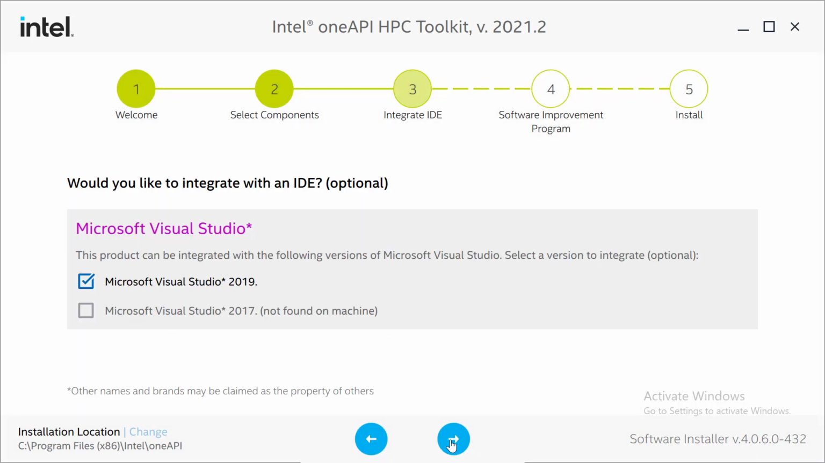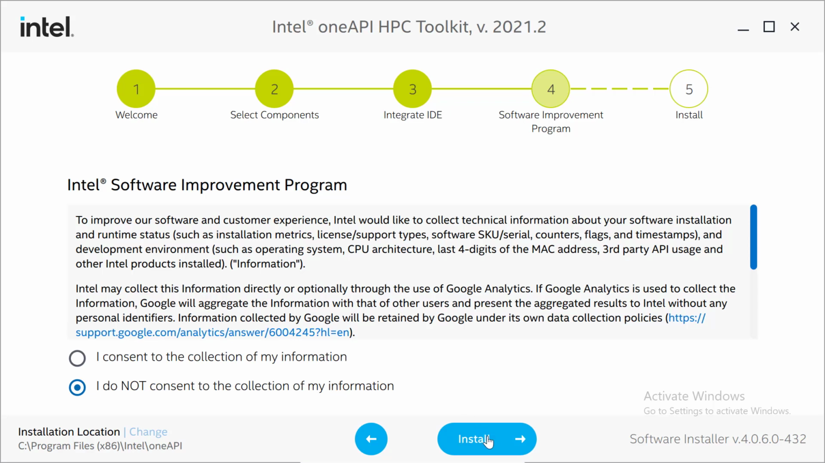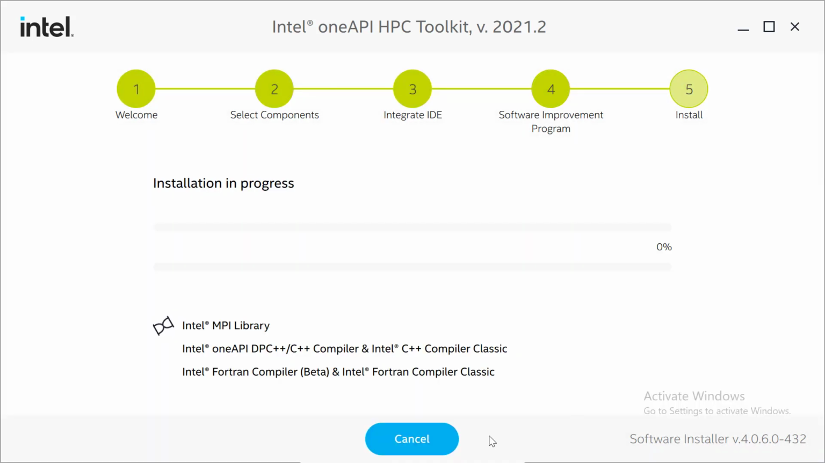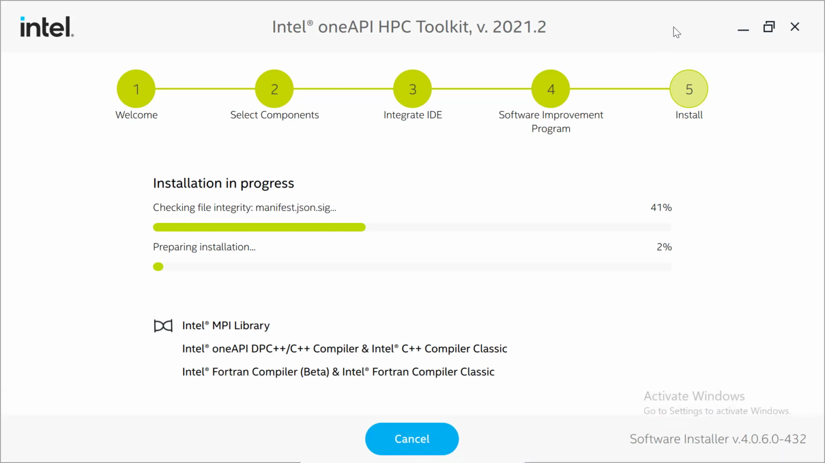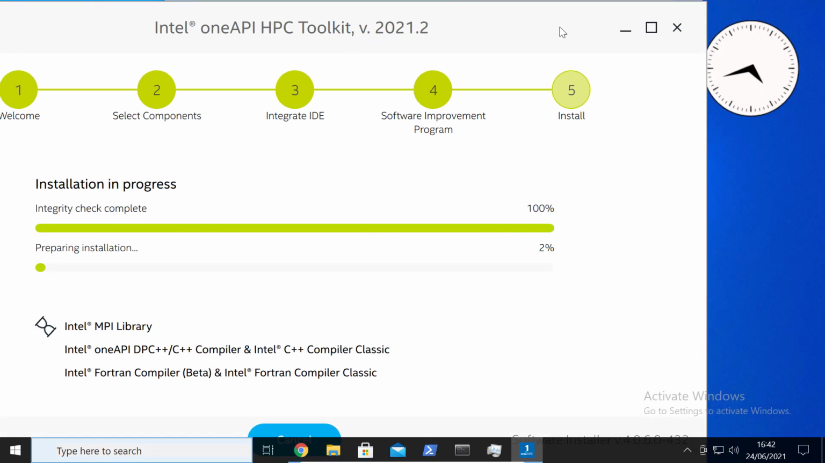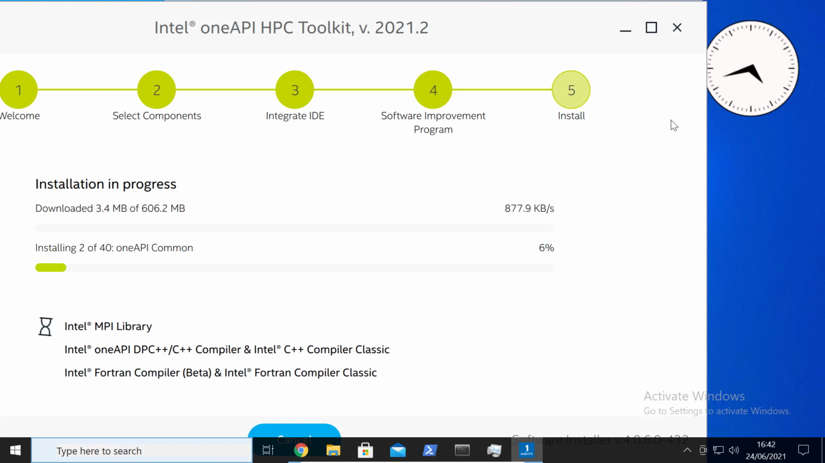Yeah, we want to integrate again to Visual Studio. I don't want a collection of my information, and here we go, install. So yeah, not super sure exactly how long this is going to take. The GUI doesn't seem to work entirely properly. So yeah, it says 606. Hopefully it won't be as long as the last one, but we will see. I'm going to switch the mic off again, and I will be back when it has finished.